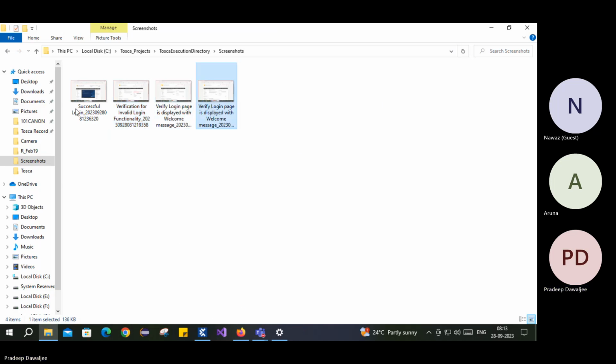And if you see the screenshot, successful login is what we have given, but some dynamic random numbers are being generated by Tosca itself. So this is based on the date format. This is 2023, which is the year, 09 September the month, then date 28, and then the time in hours, minutes, seconds, and then milliseconds.